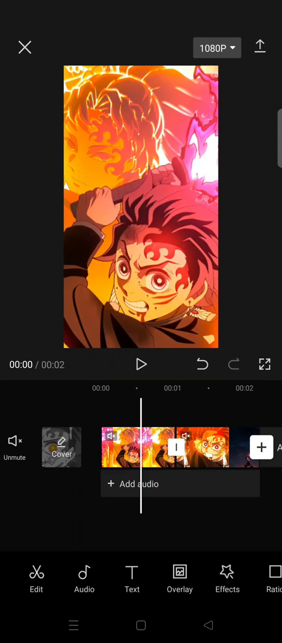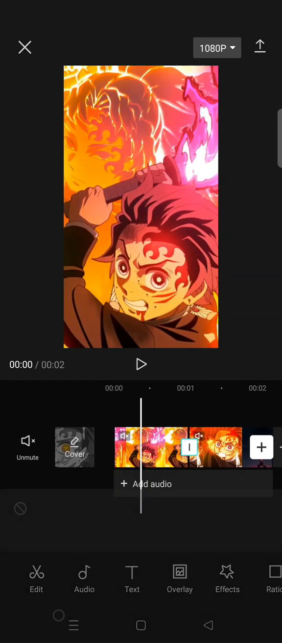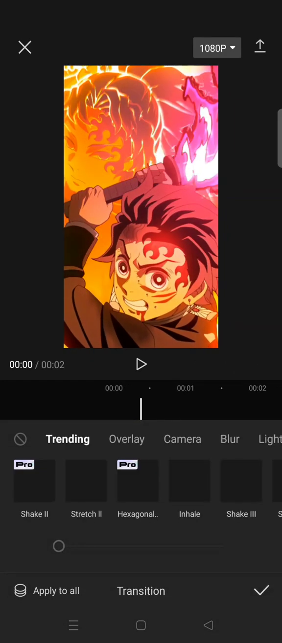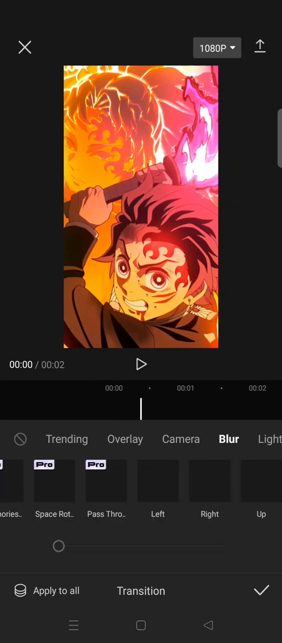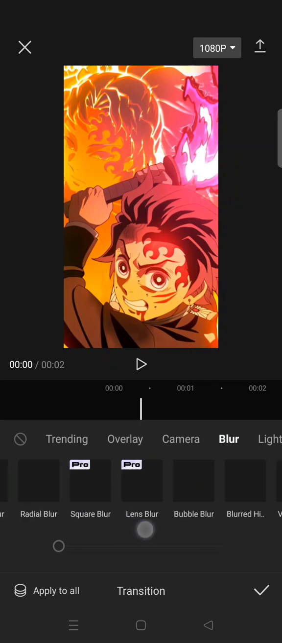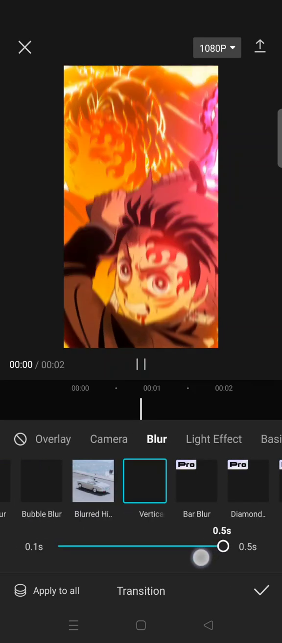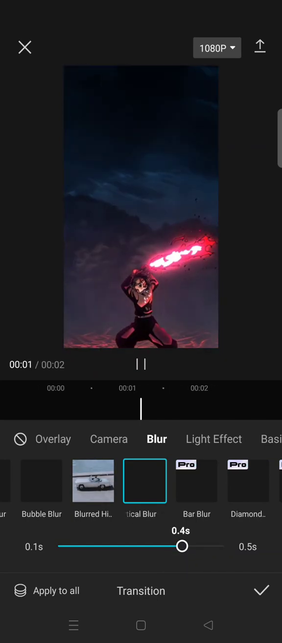On today's tutorial, I'm gonna show you how to create the vertical blur and camera shake effects for your clips in CapCut. So first, just prepare the clips that you want to edit. Then go to the transition box, click on the blur category, then select the vertical blur transition. Okay, this one. Adjust it for 0.4 seconds.